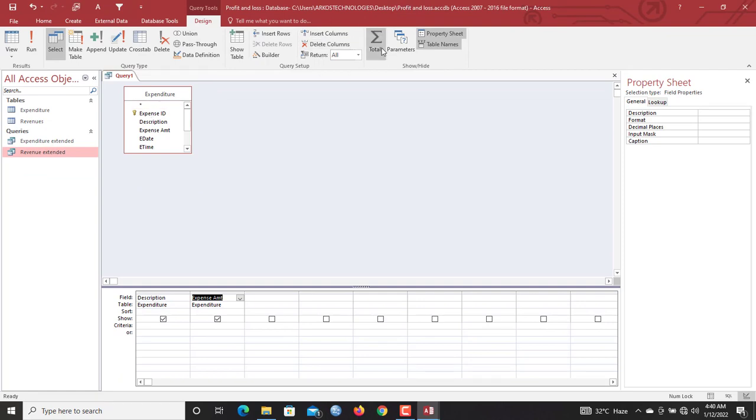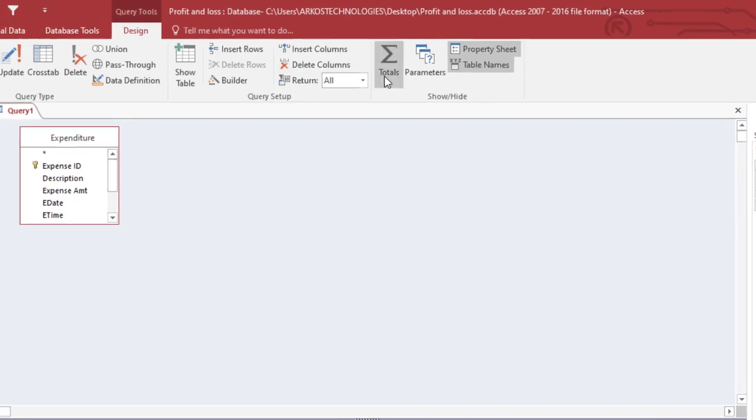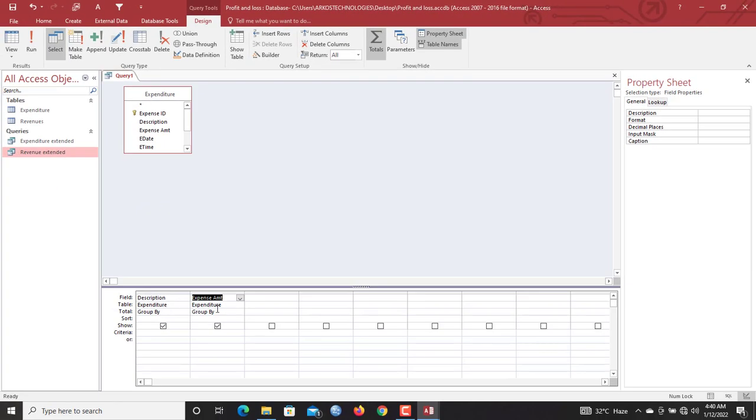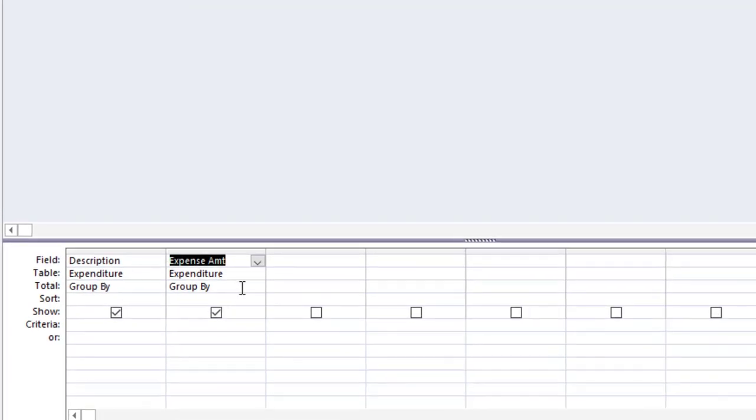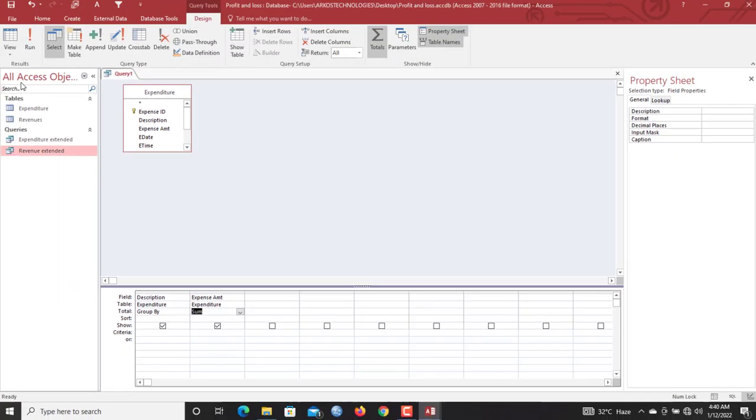We are going to use the group by feature in Microsoft Access. Here we click Totals on the ribbon, you come to the Show group, you click Totals. We are going to find the sum of expenses for each category. So here, description, the total must be grouped by. You come to expenses, you select, and the aggregate function that we're going to use is sum.